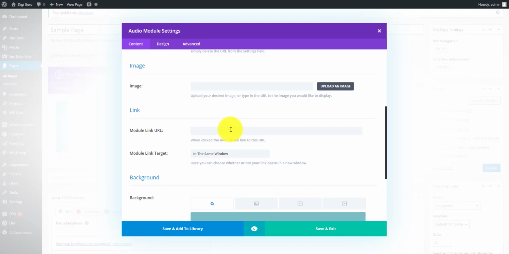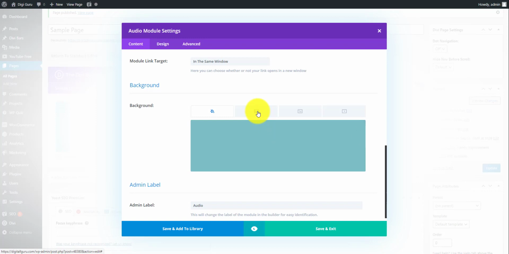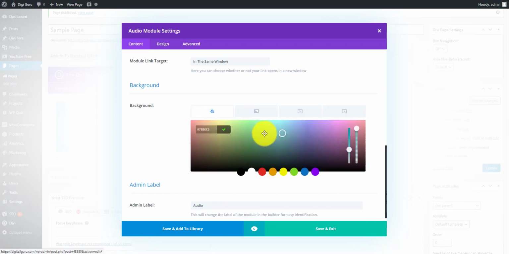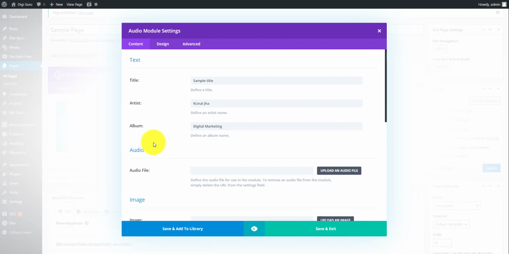You can select the module link. If someone clicks on that link, you can get them redirected to a page where there might be a collection of all the other sounds. And if I need to change the color of the file, suppose I want it to be like this, I can simply change it and name it audio. So this was the general setting of the audio file.